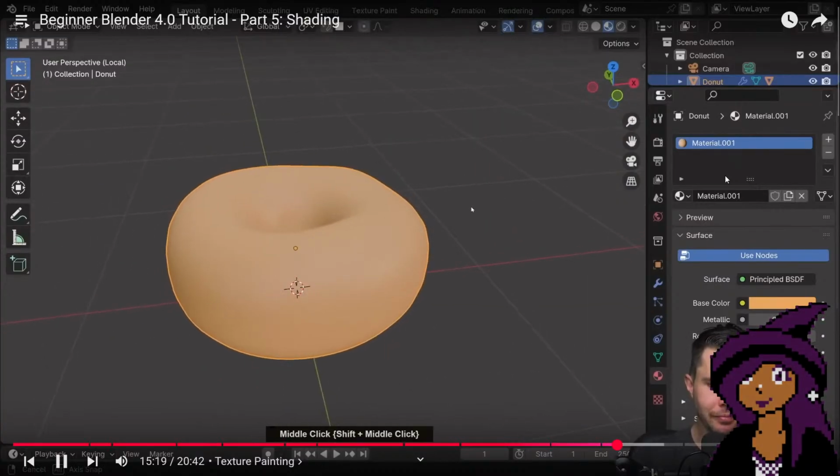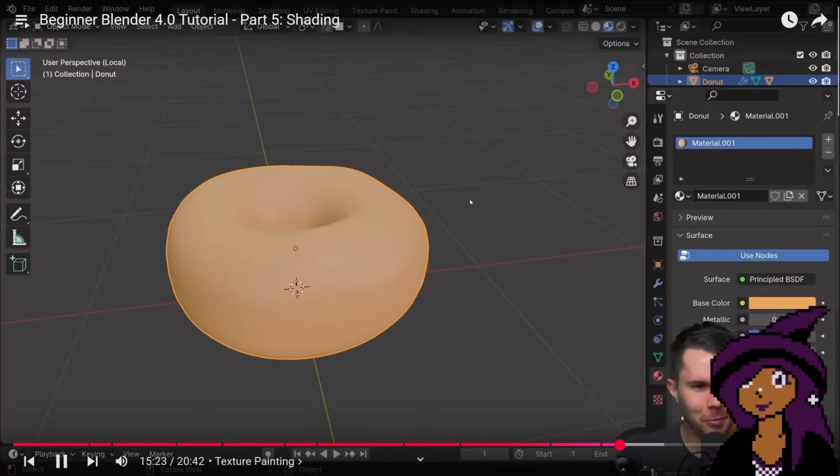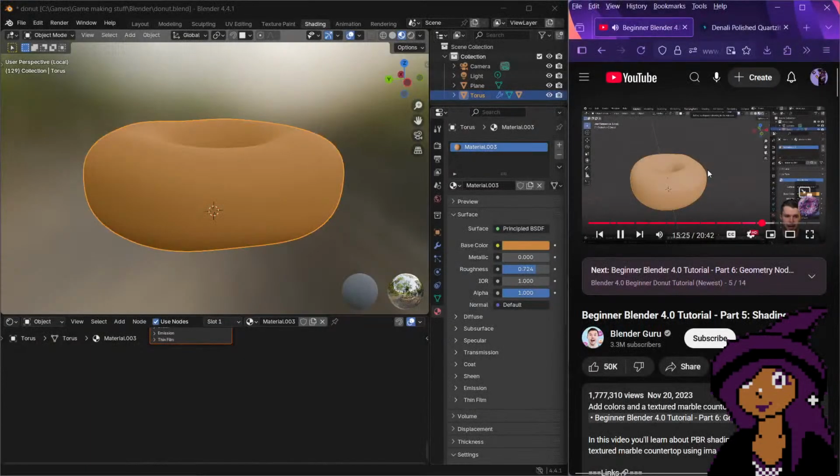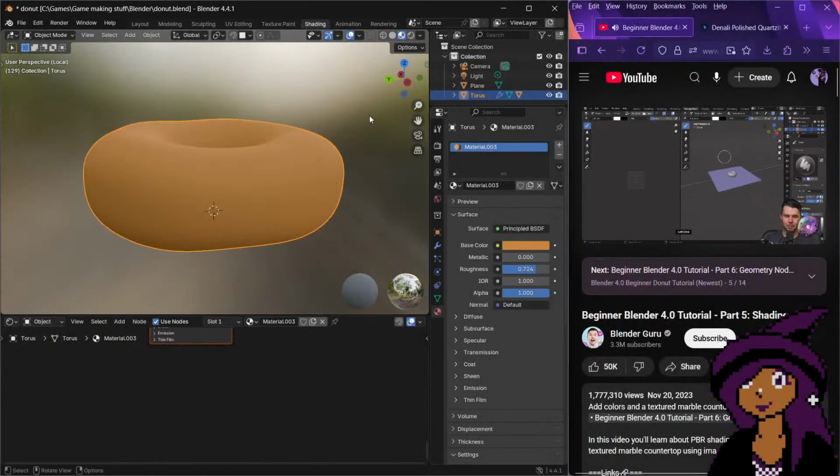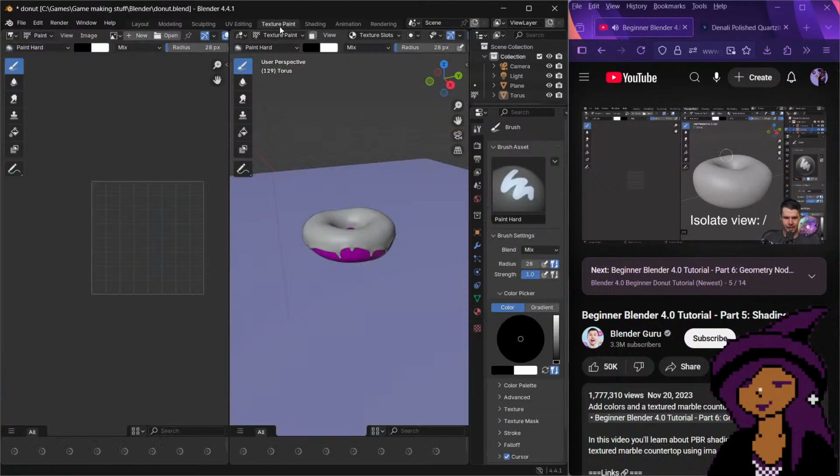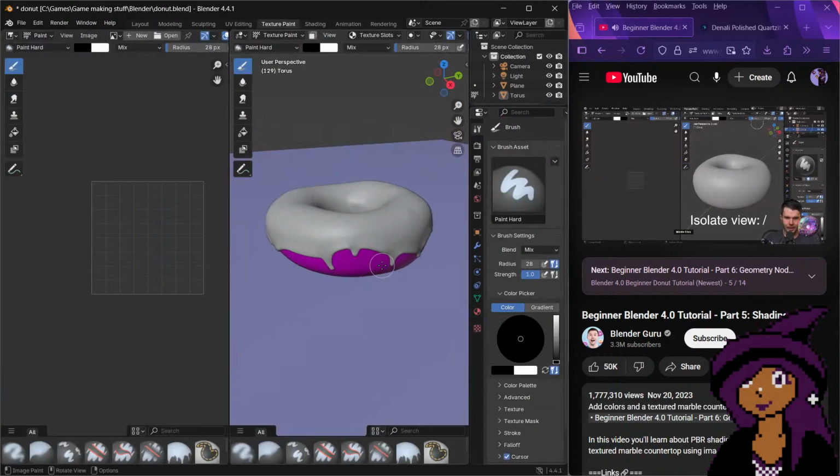And I mean, really, this is just an excuse to show you another part of Blender, which is texture paint. So at the top there, click the texture paint tab. And again, let's go into isolate mode with our donut there. Why are we not seeing? Okay, there we go.